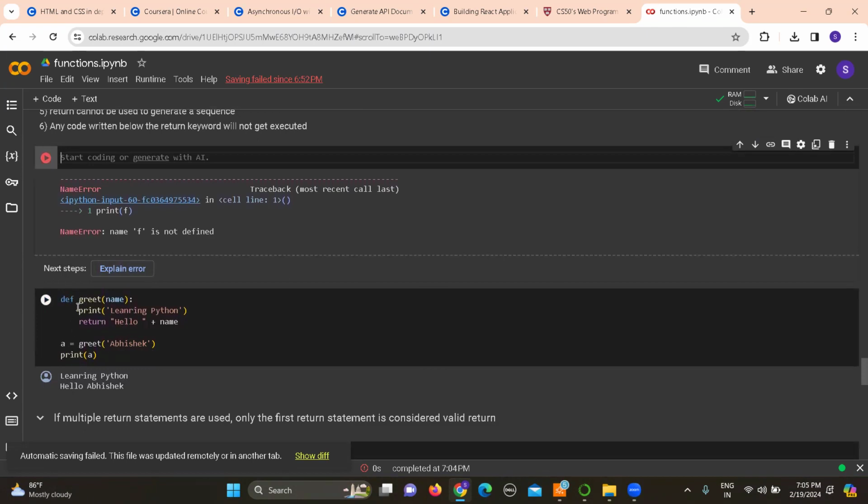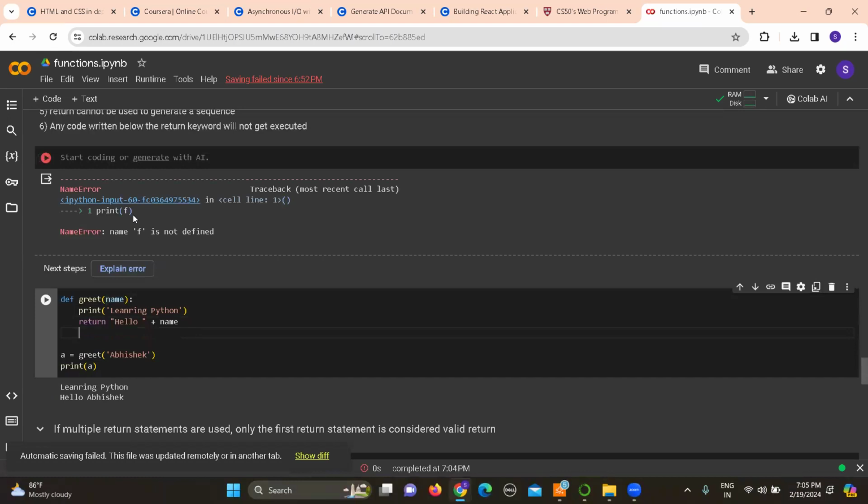Okay. This is the code that I've written. After that, A is equal to, and printing A is not working. Learning Python, plus name, that is the name we are going to give, that is Abhishek. Call the function with the name. Any code written below that will not be executed, right?